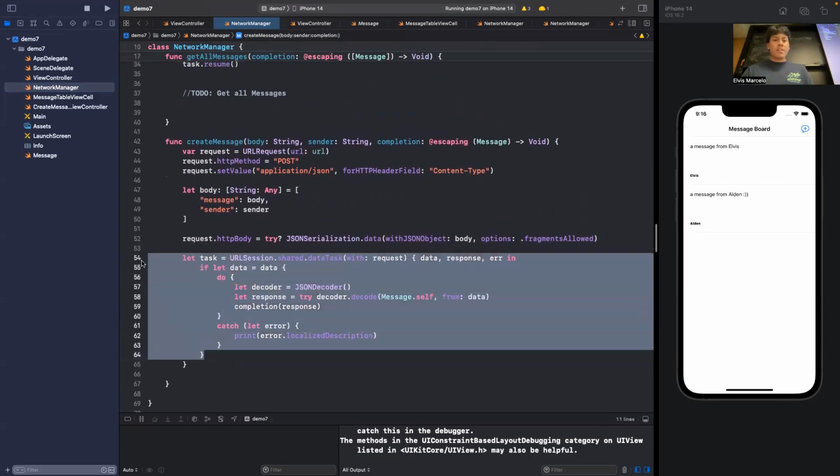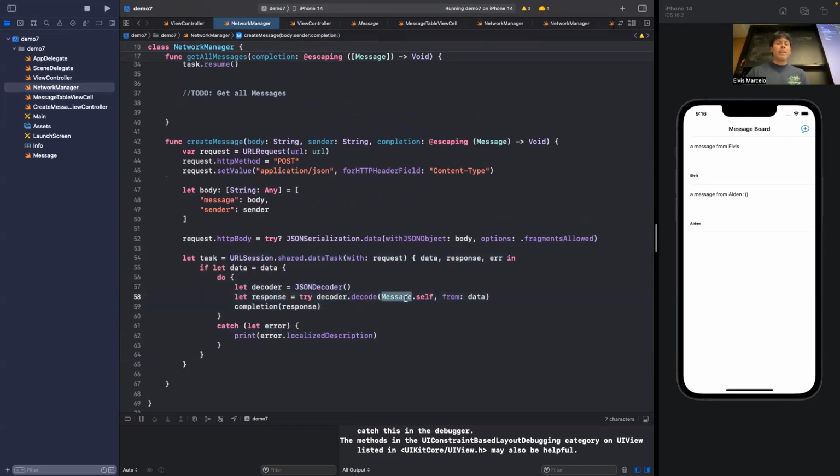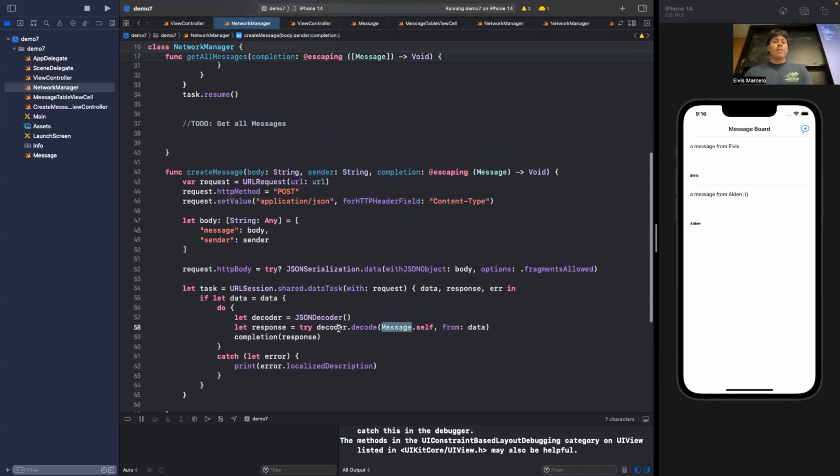So all the code up to here is basically the same exact code as we had in our get all messages request, except now instead of MessageResponse.self, it's Message.self because we're talking about one message here. And yeah, that should be it.